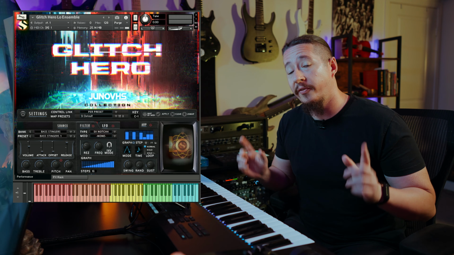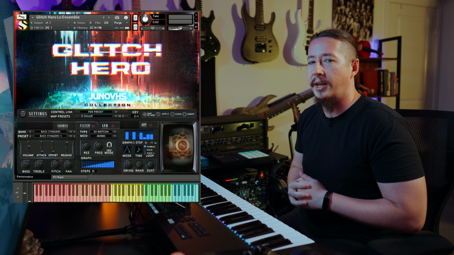So this is the low ensemble, very different from what you just heard, just to show you a little bit of the variety that comes within Glitch Hero.